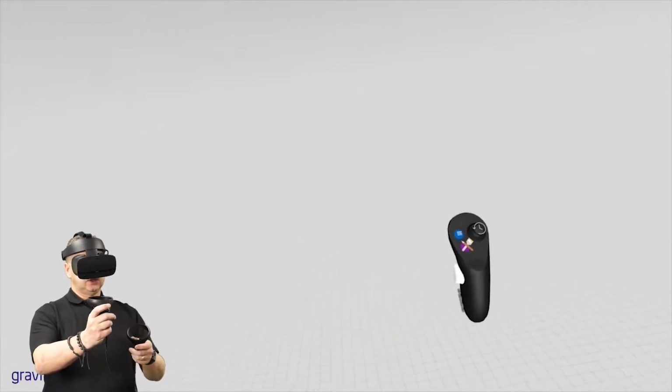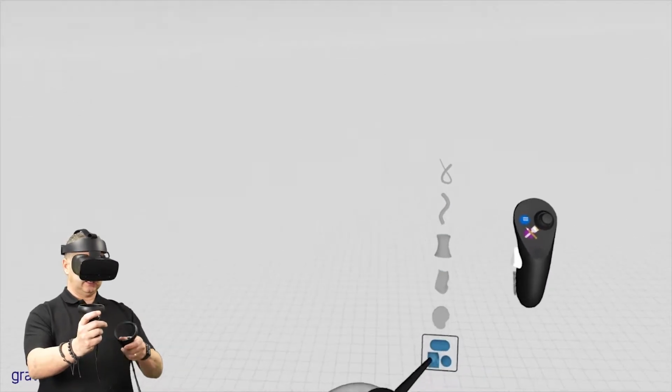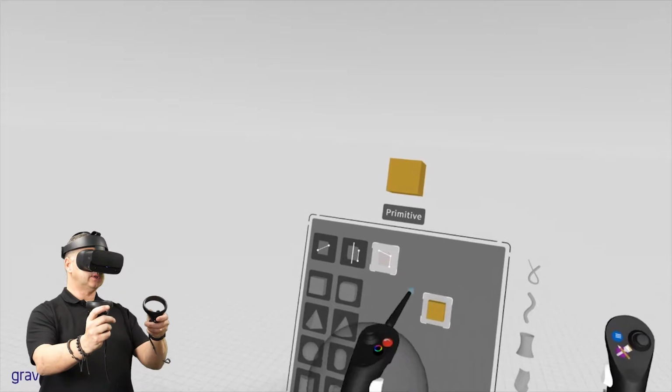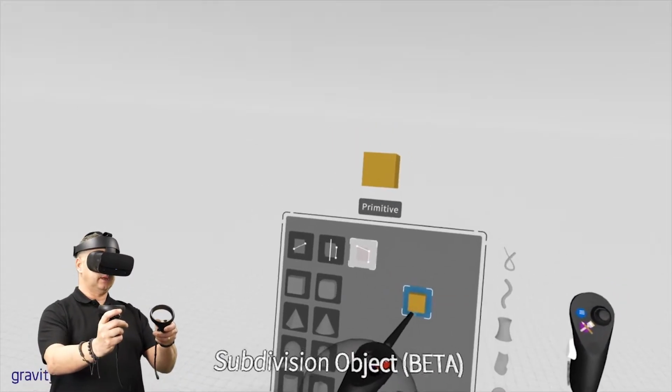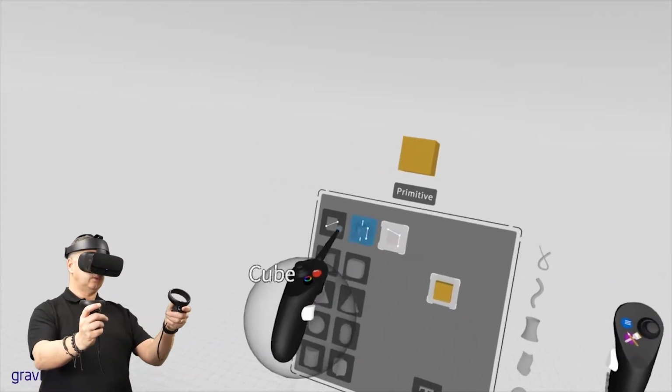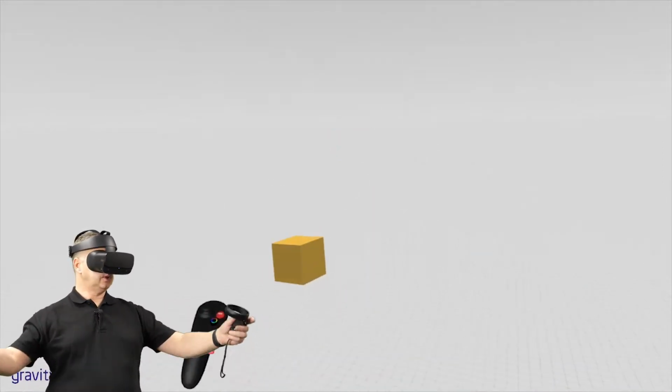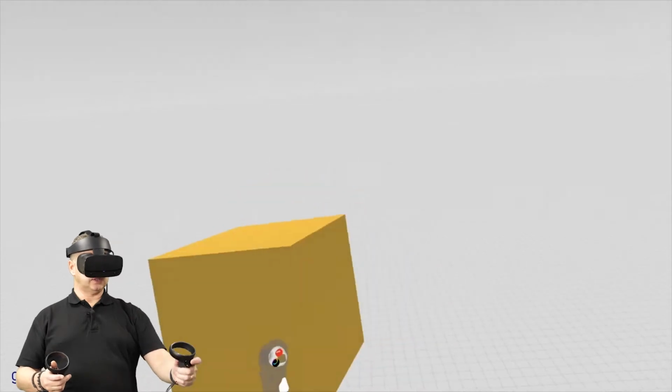In normal Gravity Sketch, you have all of your tools, and in primitives. So if you go into primitives, you'll find over here at the moment, which might change because obviously this is early beta, the subdivision object. Don't worry about these settings yet. So with that one selected, just click, and that gives you your object at whatever size you set.